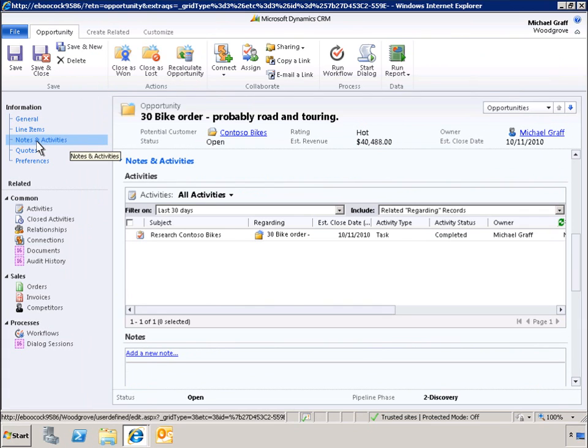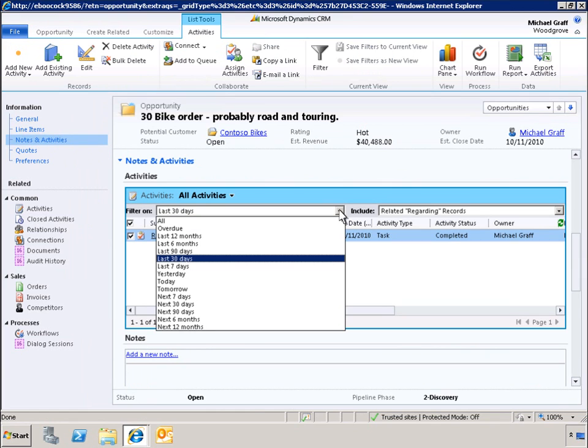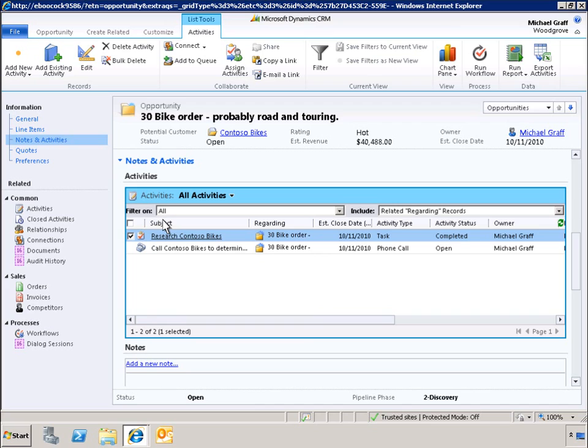To jump to a specific section of our form, we can click the left-hand navigation items. Here, we've arrived at Notes and Activities. Note how the Office Fluent ribbon at the top of the page changes when we interact with the page. In this case, the ribbon is presenting commands relevant to working with activities. Let's add a new activity.